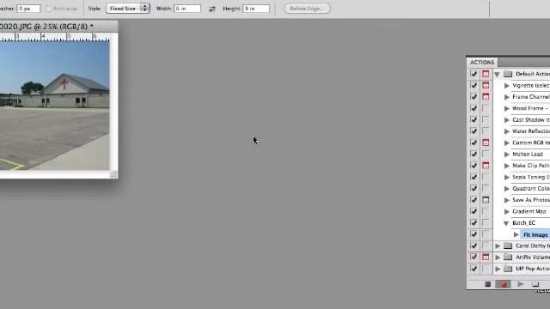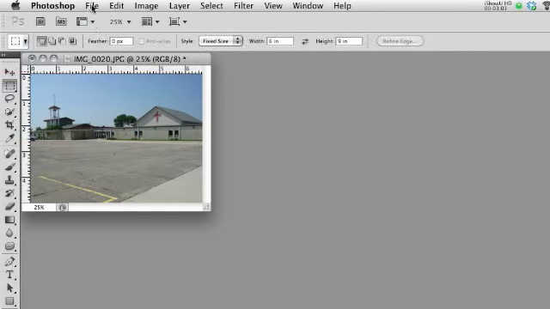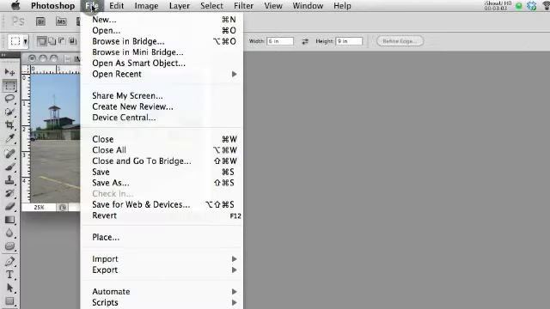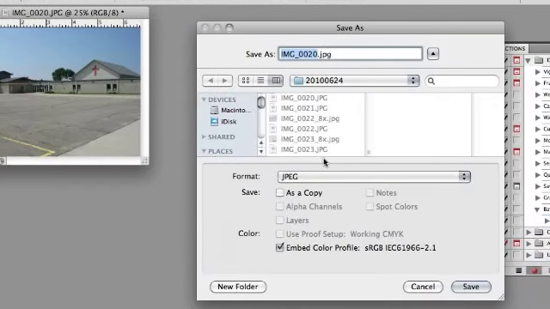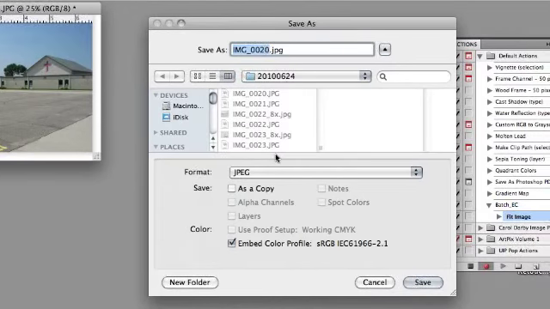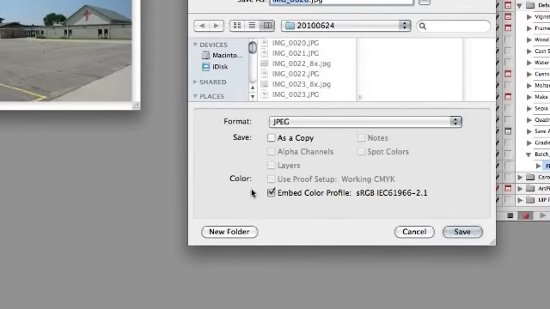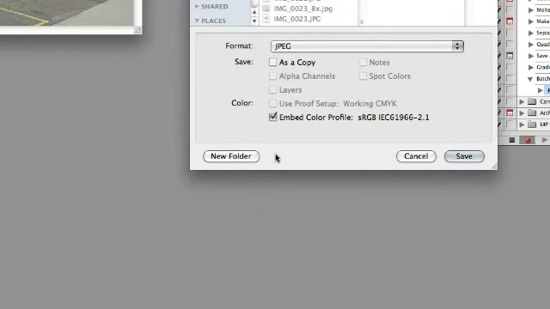The next step is to save this image. When we go to Save As, it's going to want to save it back in the folder it came from, which is fine, but we have one little step to finish in here so we can download all of these images onto eCompanion.